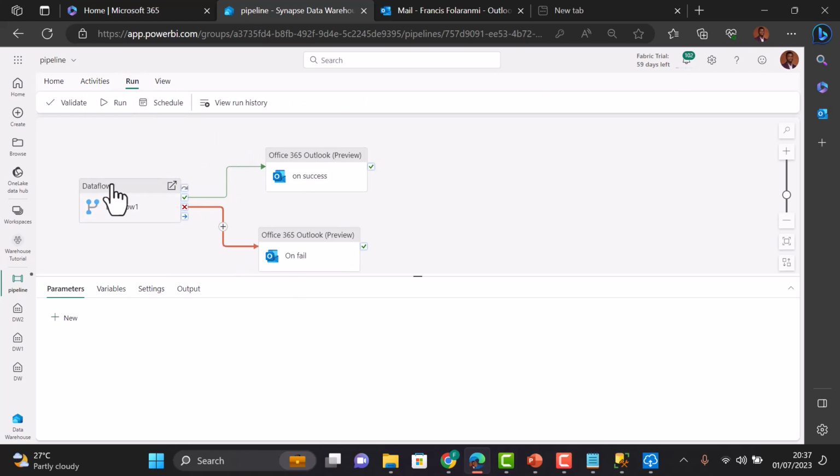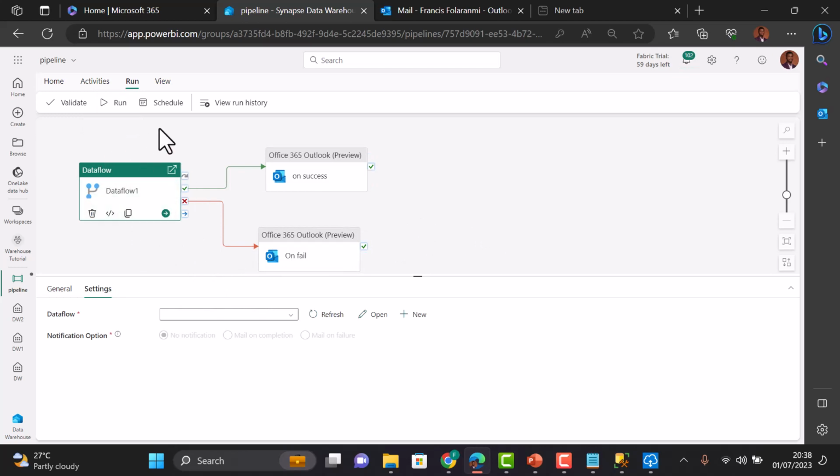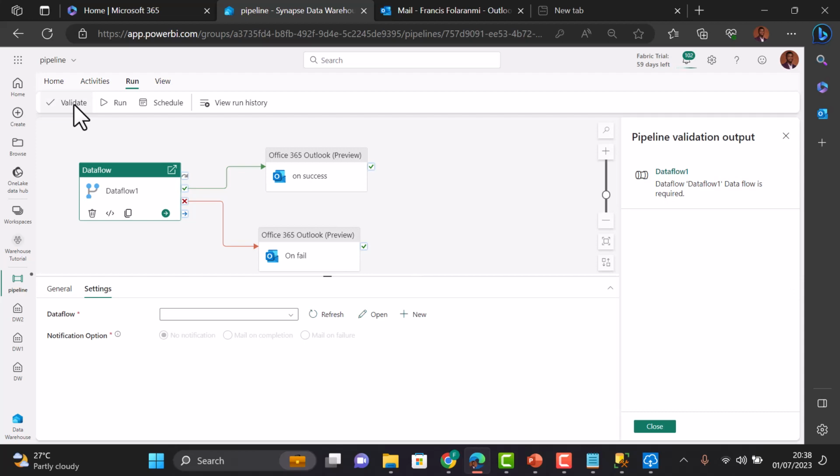Now, there is something you can do with your pipeline. Say you have several activities in your pipeline that you want to run, you can always validate your pipeline. In this case, I had intentionally left out something so that I can demonstrate how validation works inside the Data Factory in Fabric. So I click on validate. Once I click on validate, it's telling me that data flow is required, which means that I have not specified a data flow for my activity. So I can come back to settings here and do a drop down. I can still see that there is no data flow. I can then click on refresh.